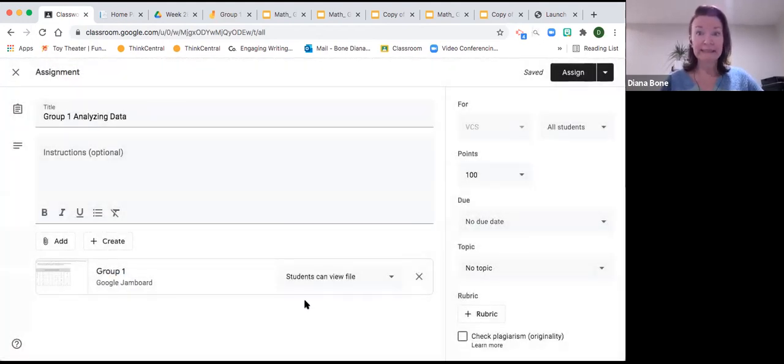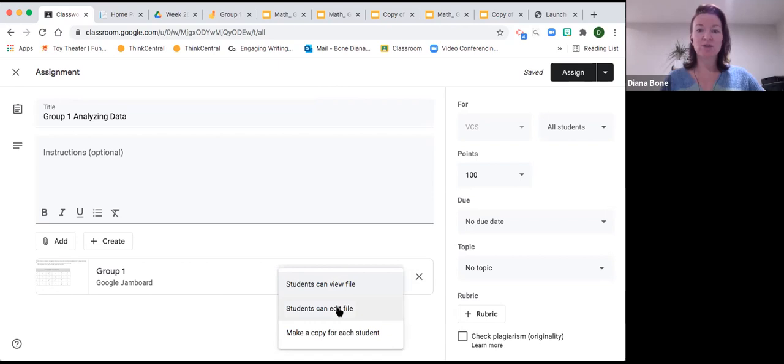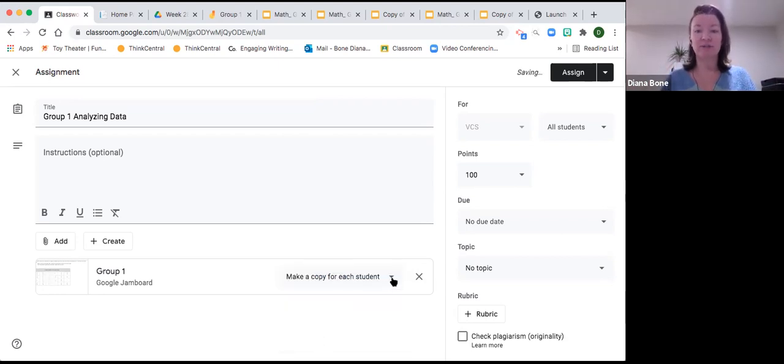And this is a really important step down here. See where it says students can view file? You need to make sure. You could say make a copy for each student. However, they won't all be able to work on the same Jamboard. So if you want them working just collaboratively and talking about it while they all have their own copy, which is sometimes really important to do, you can click make a copy for each student.